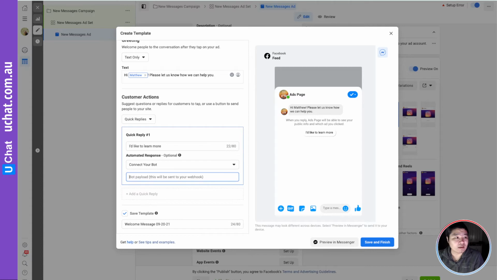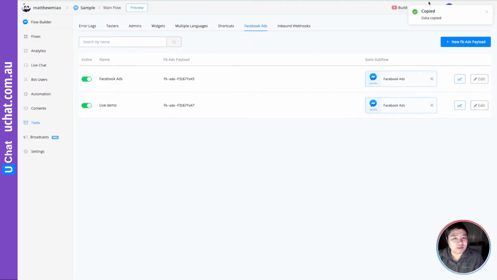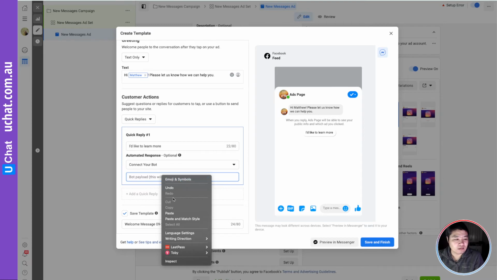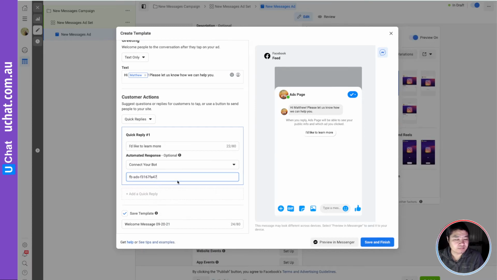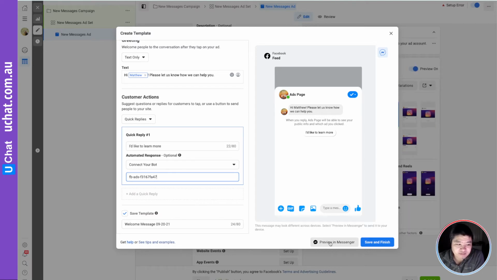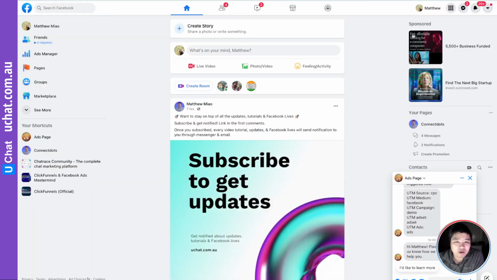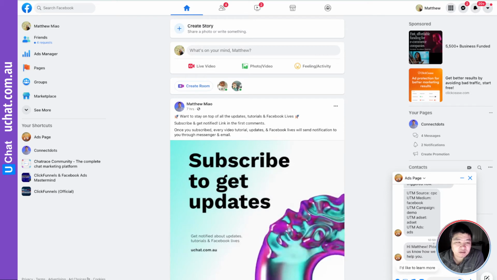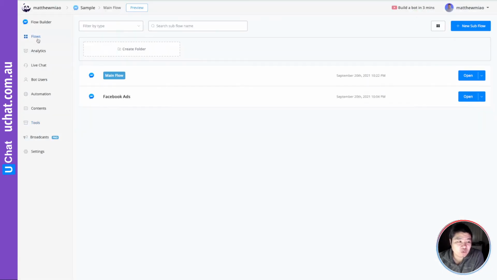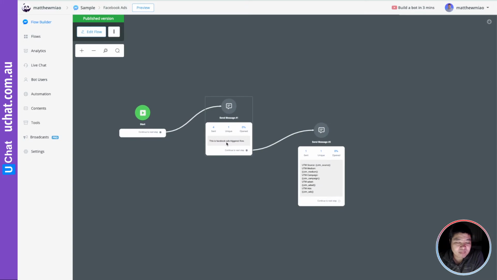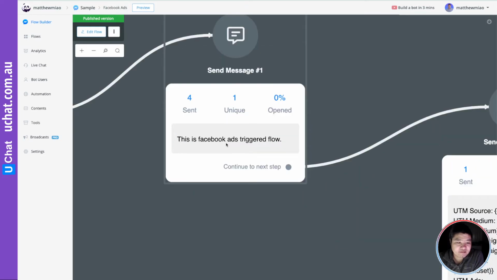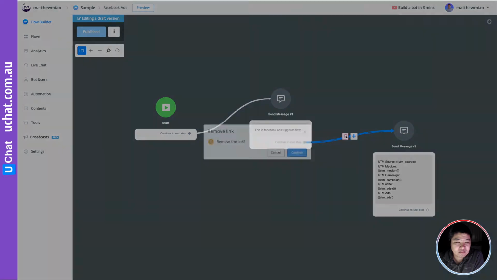So okay, let me copy, paste here. Okay, so when you paste here, you can actually preview in Messenger. For example, let me just preview this, and I will be able to see that when I click this button, it shows this flow, that it will say this is the Facebook ads trigger flow. Let me delete this one for now.